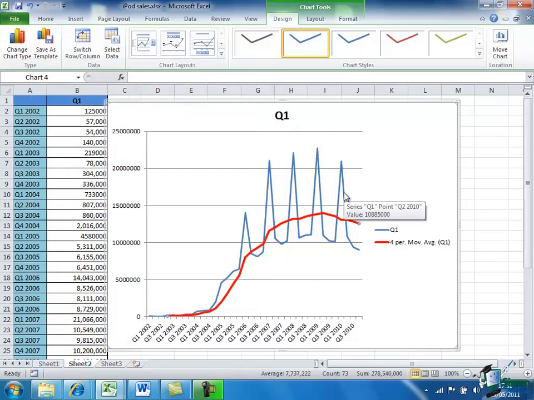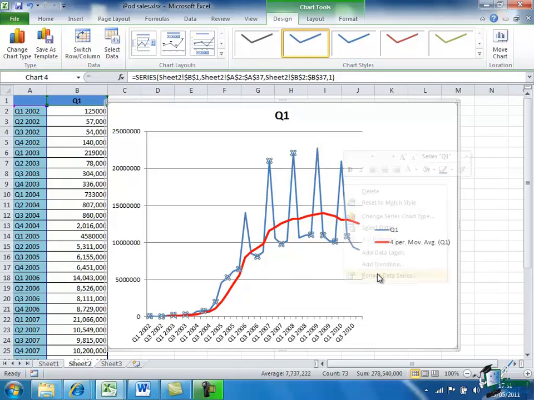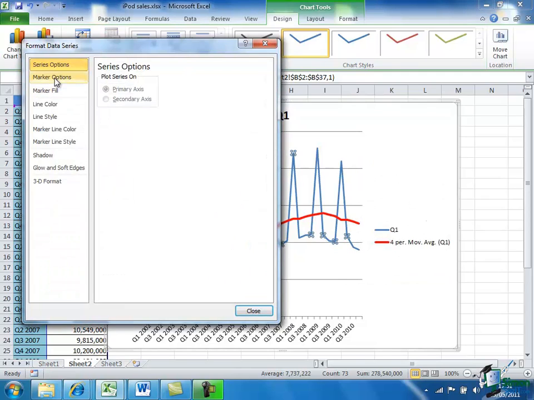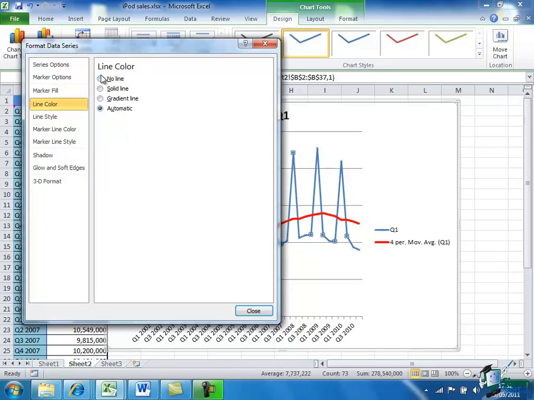And then for the actual quarterly sales, instead of showing this jagged line, I'm going to select that, go into Format Data Series, and I'm going to change the marker options. At the moment, there are no actual markers for the marker points. I'm going to use built-in markers. I'm going to change the type from these little blue squares to crosses, reduce the size a little bit, say down to 3, and then for the line, I'm going to remove that blue line altogether. So let's see how that looks.